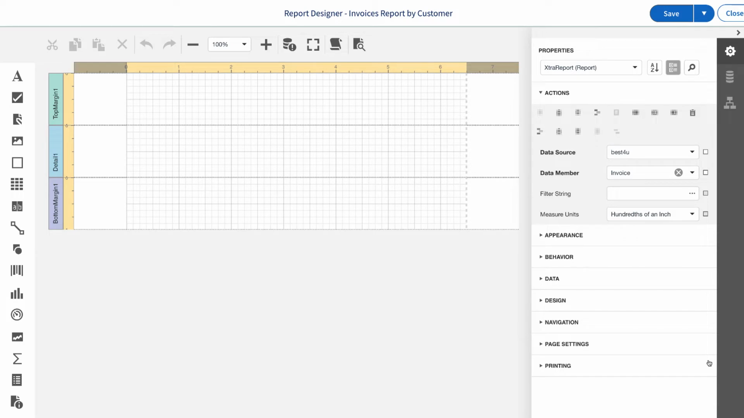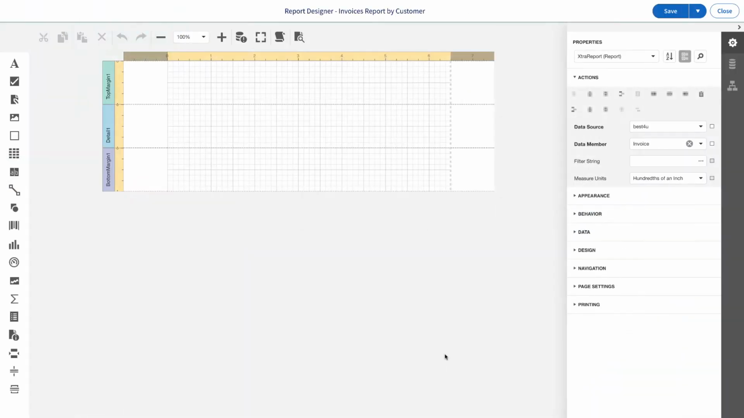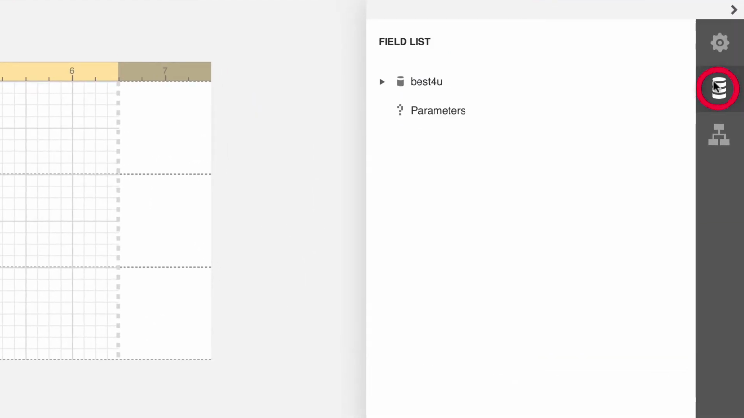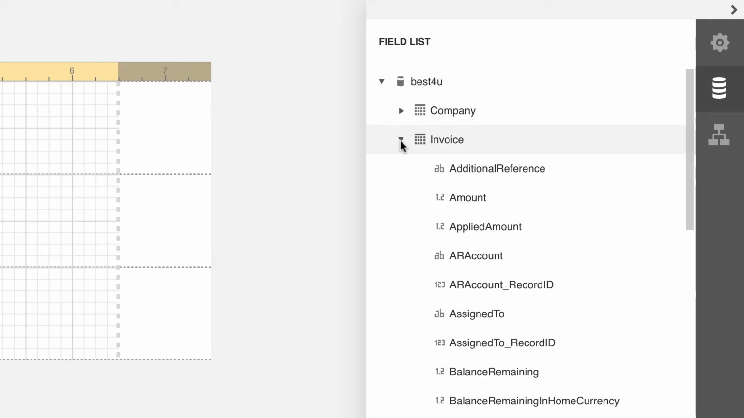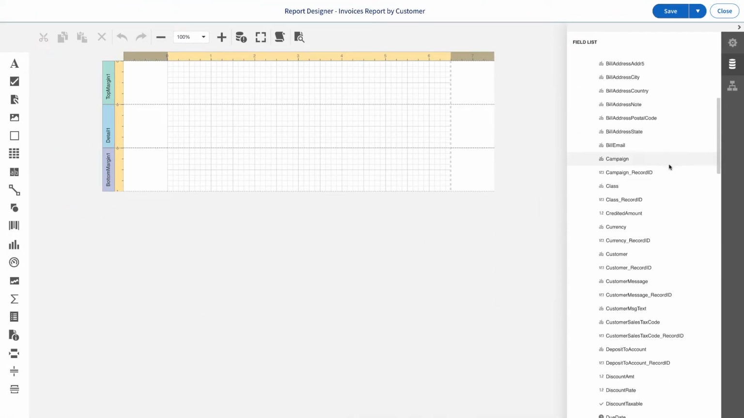And there we go, we've created a brand new report, but it has nothing in it. Let's start off by making this report list all the invoices in our account. To do that, we need to pull data from the Invoices table, and we can find that by clicking this database icon, expanding our Method account name, and then expanding the invoice table itself. Here are all the fields from that table.